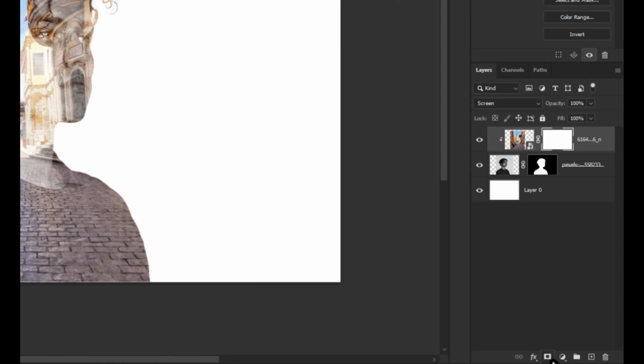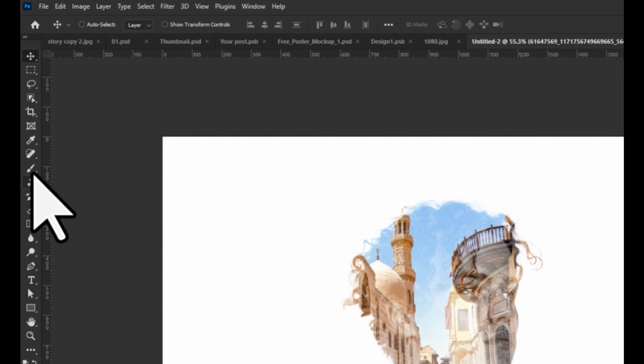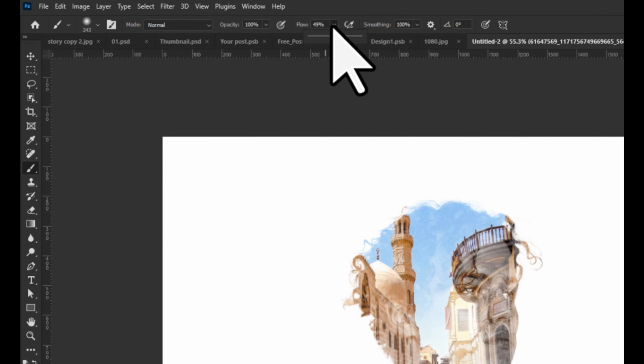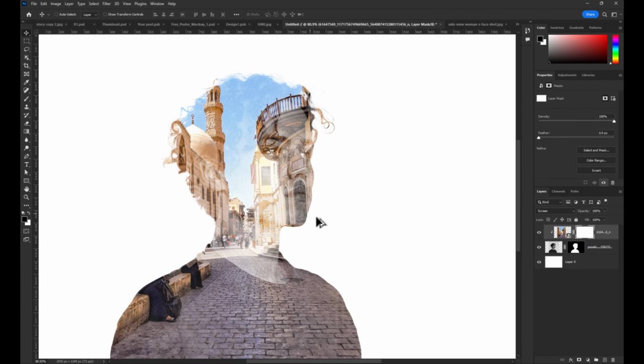Click on Mask icon and go to Brush Tool. In Flow option, make it 30%. Draw using the brush to make the face image appear like that.